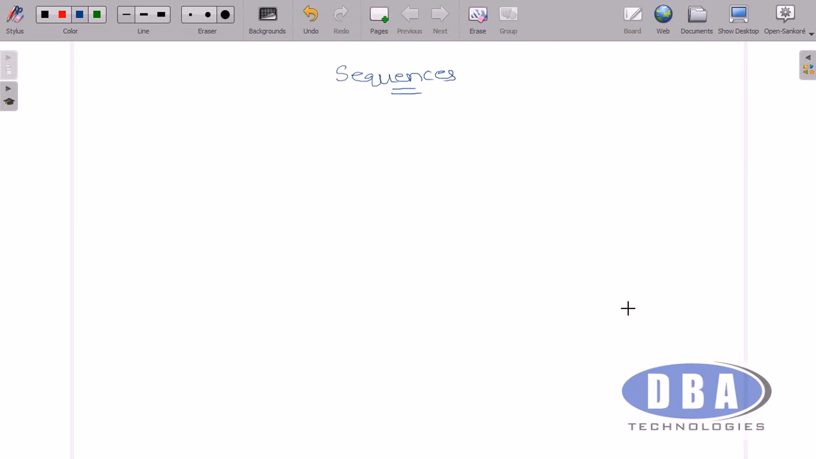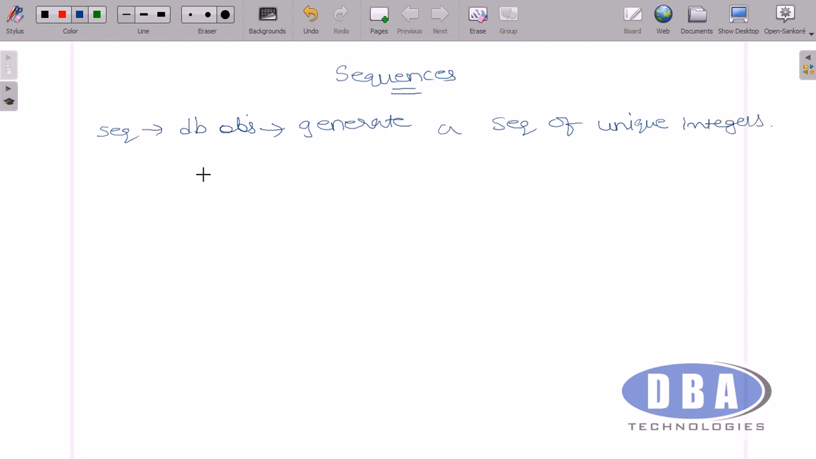This is Anurag. In this tutorial we are going to discuss sequences. So what is a sequence? A sequence is a database object. What it will do is generate a sequence of unique integers. What is this? Let us see with an example.